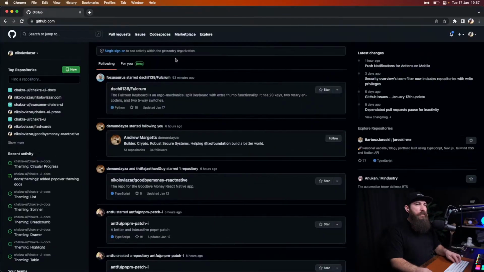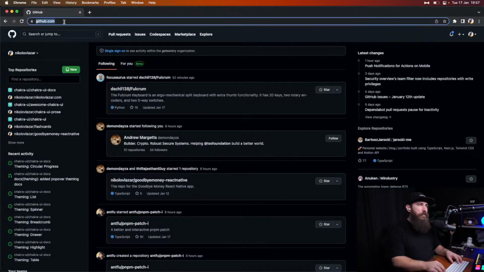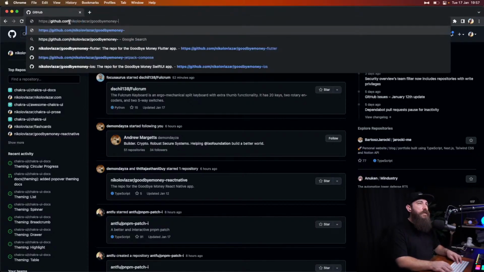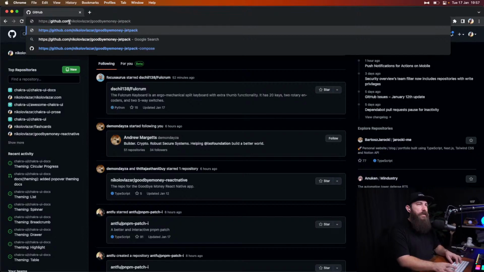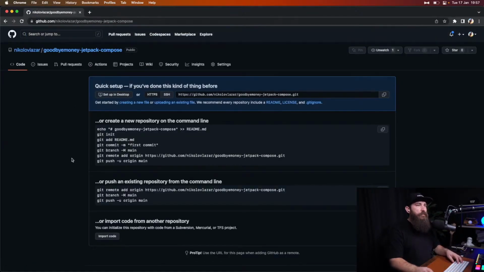Okay, so we go to github.com/nikoloflazar goodbye money jetpack dash compose. Here's the project, and we also have our project now locally, so we can just do these things.